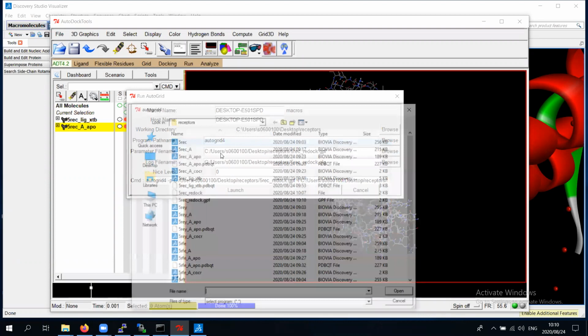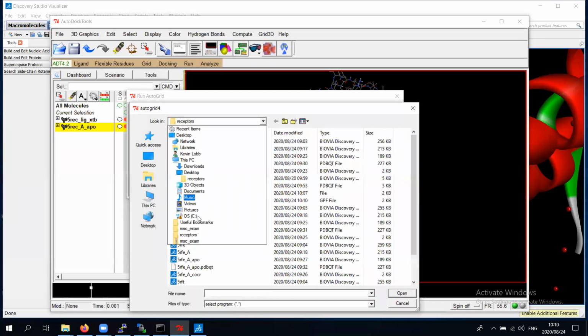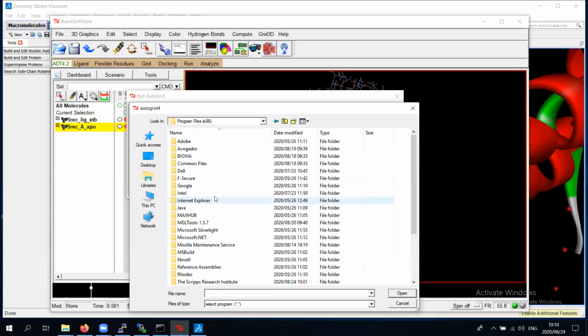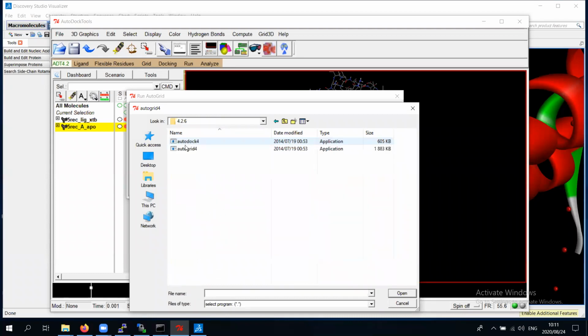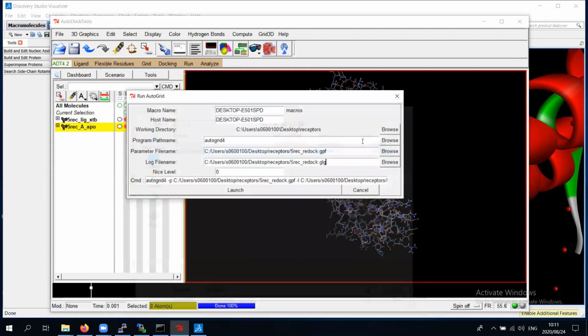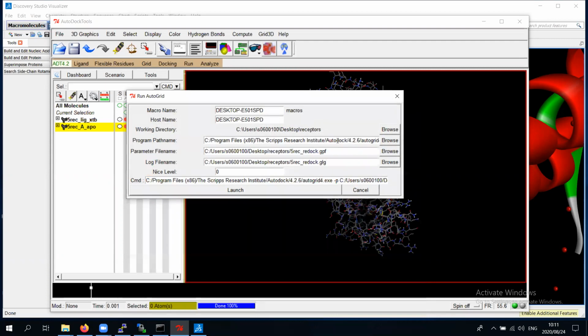We know that AutoGrid was installed in C program files, the Scripts Institute AutoDock 4.2, and it's AutoGrid that we want. So search for your AutoGrid. That's the program that will flash up. The reason it flashes up when you just try and open it alone is because it hasn't been given all of these parameters. It doesn't know the grid parameter file. It doesn't know the log file. And now we can launch it.